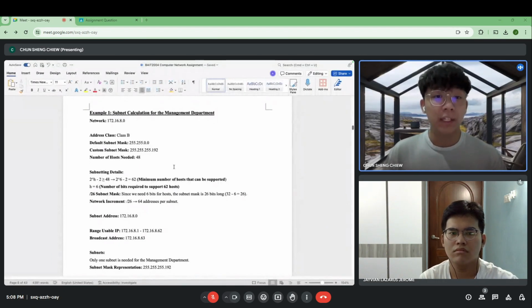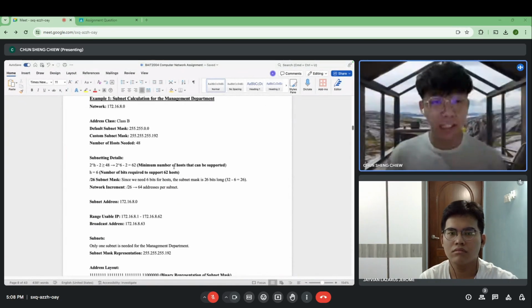The network is assigned the IP address 172.16.8.0. So the address class is class B, and the custom subnet mask is also shown here, and the number of hosts needed is 48. Since there is a 20% growth needed for the future, it is also added into the calculation.